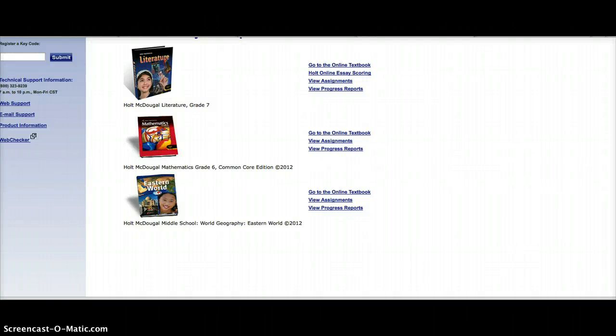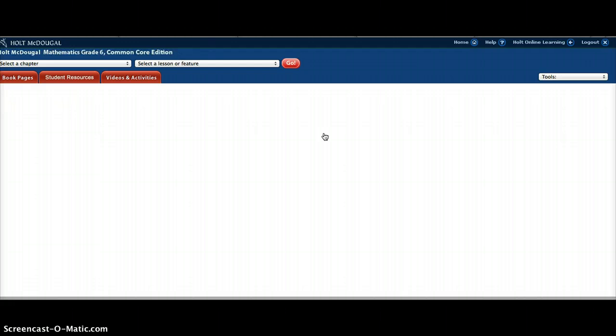When you log into your textbook, you're going to see all of the textbooks that you have for eAchieve. If you want to go into math, you're going to find your math book and then to the right, click on Go to the online textbook. This will take you into the book.